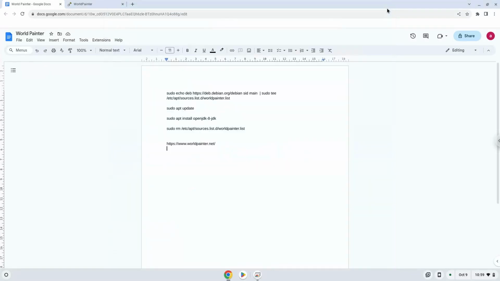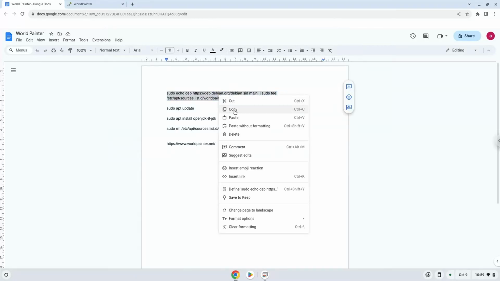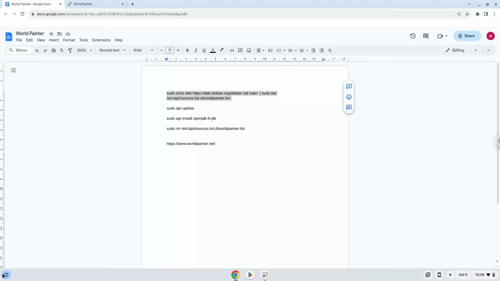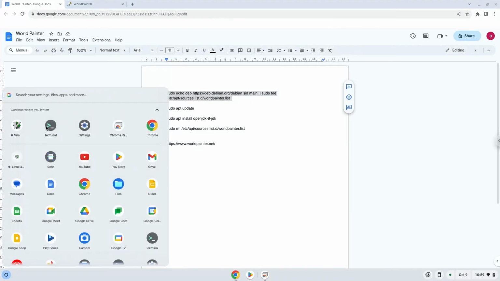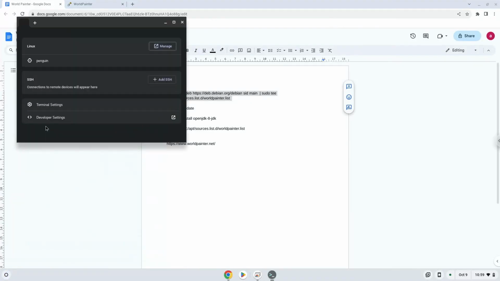Now we will copy the first command and open a terminal session from our app menu. Next, we will paste the command into our terminal, either with a two-finger click on your terminal or click Ctrl, Shift, and V together. This command will add a repository to our Linux container, which is required to install the program. We will remove it again afterwards.